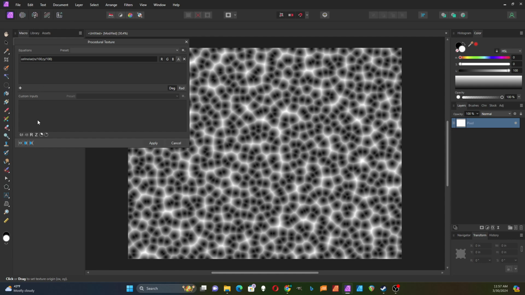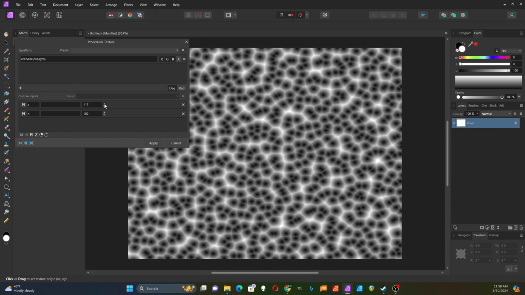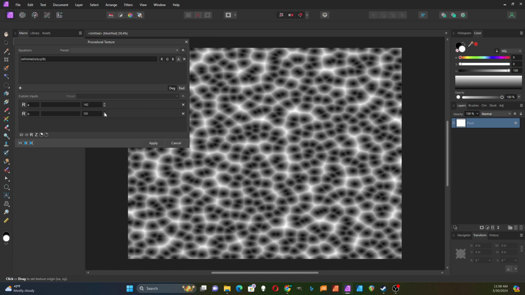And so now I'm going to add some variables. Since it has two parameters, I'm going to add two R variables. I'm going to set them both to 100, and then I'm going to change this to an A and this to a B. So now when I change these, if I make these larger, the pattern gets larger.